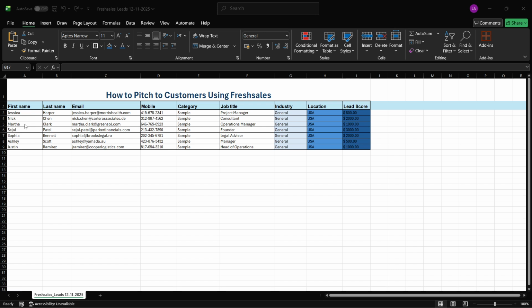Bring leads into Freshsales using whatever sources you have available: manual add for one-offs, a CSV import for bulk lists, web forms for inbound interest, or captured emails from your marketing. As you import, keep your fields clean and consistent so your data is easy to filter later.